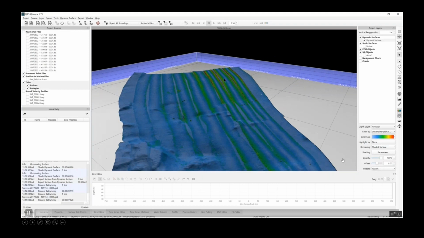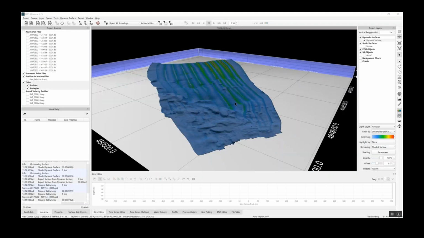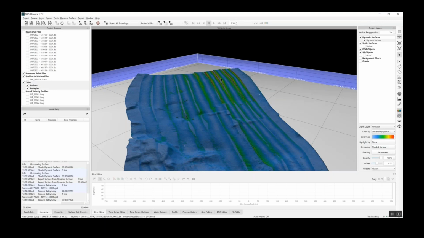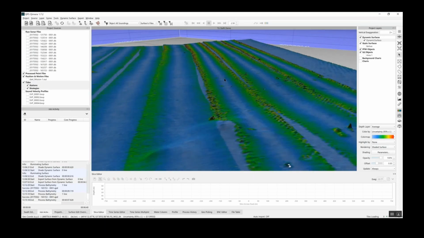I think I skipped a spot. Oh, that's right. So at this point, we zoom in a little bit here. Oh, I think I accidentally repeated a video.